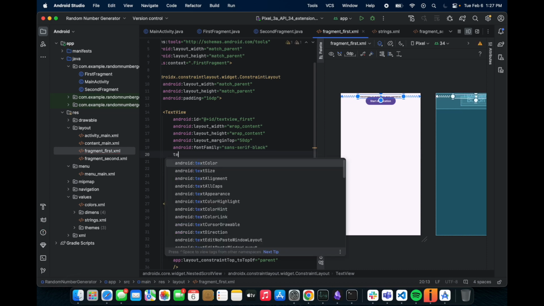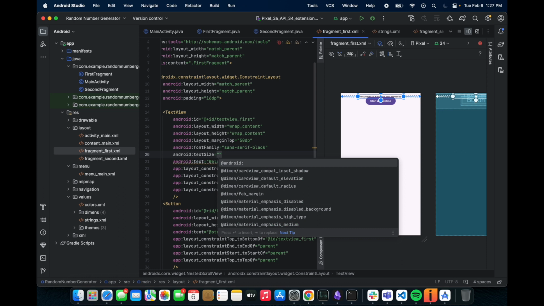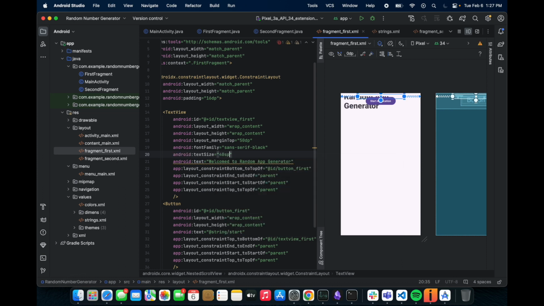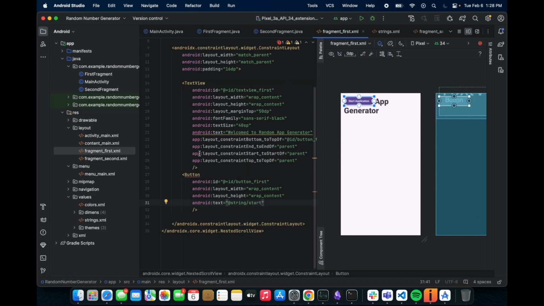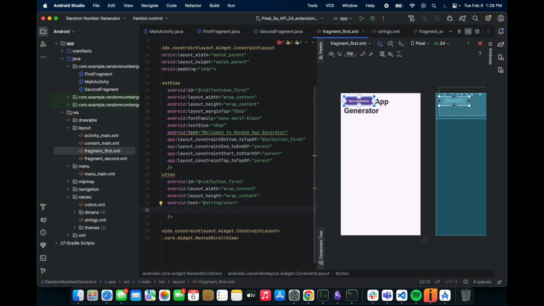Let's change the text size and text color. So I want the text size to be Android text size. Let's do 40 sp. Looks good, right? But for some reason it's not really constrained. So there's been a problem with some constraints. So I'm trying to fix it right now. Let's just do it from the beginning, right?